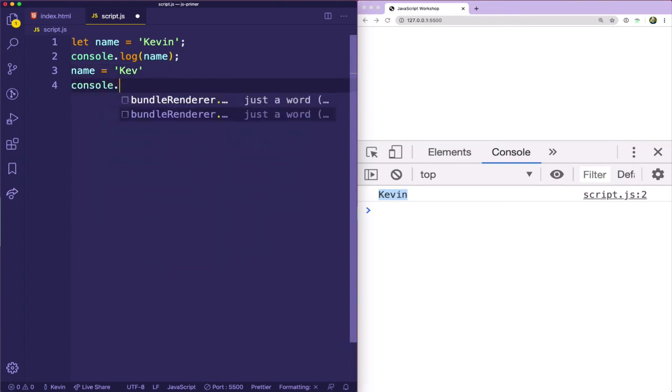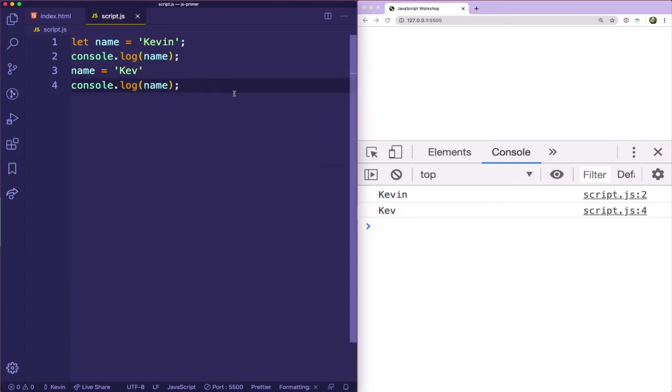Let's console.log that again. And we can see at this point in time, name is equal to Kevin. Then we reassign it. So we don't write the word let. That's only when we're creating a new variable. And then we log it again, and the value has updated.